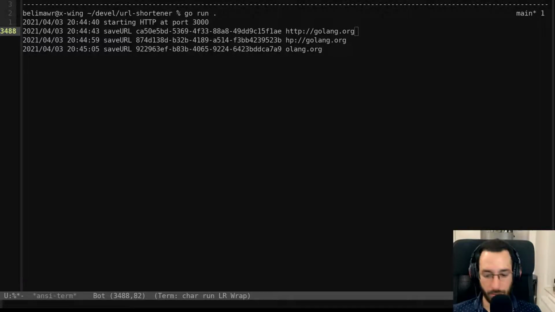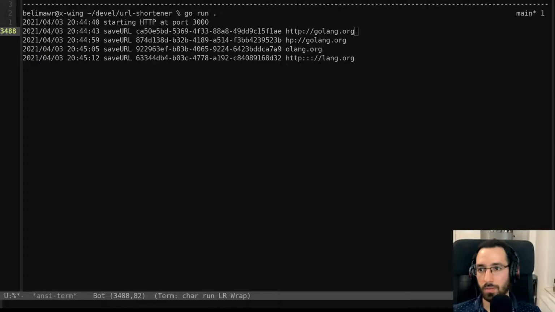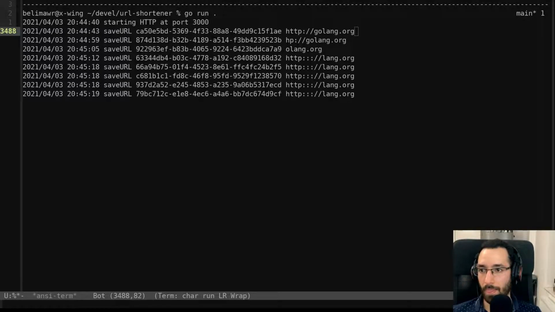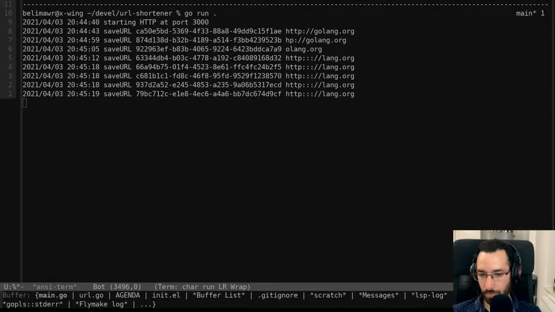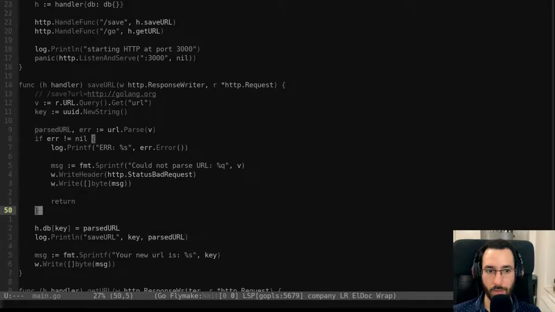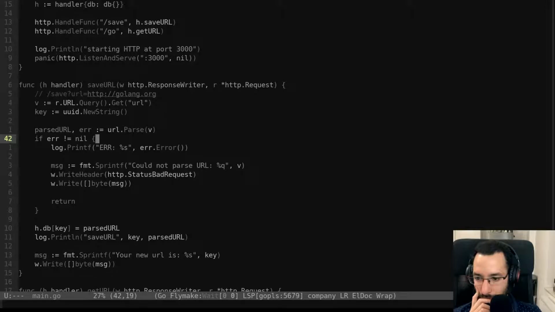A. B. It's saving everything. Huh. That's not what we want. What could have gone wrong? If error is not nil, url.Parse(v). That's definitely not a valid URL.